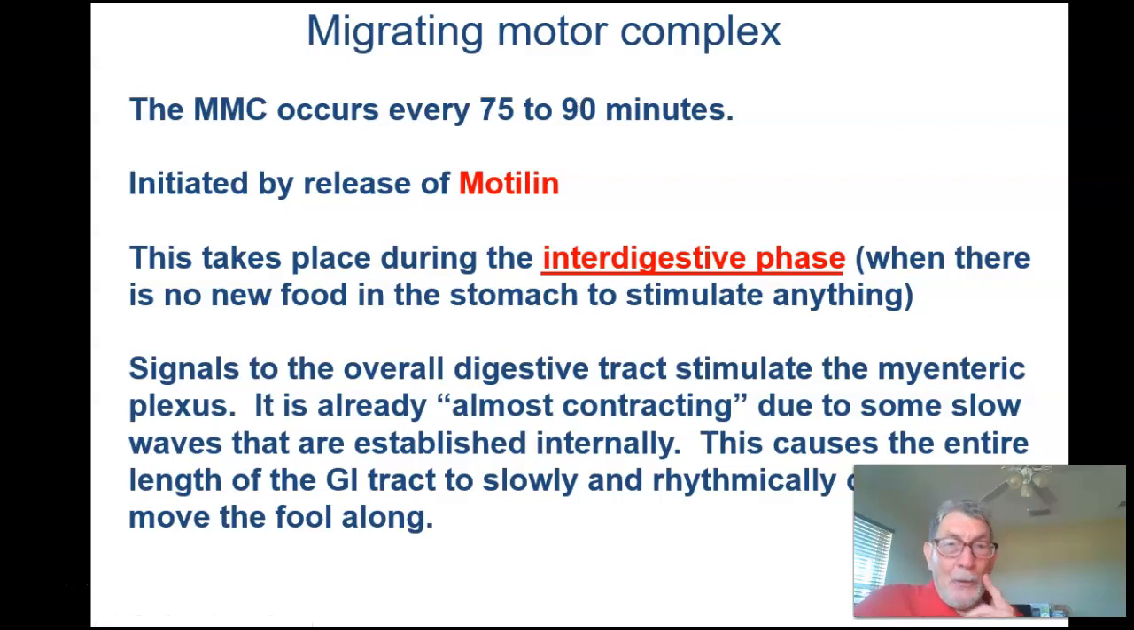And then remember the migrating motor complex. About every hour and a half or so, when there's no food in the stomach, the interdigestive phase, motilin will be released and increases motility of the entire GI tract, and it pushes everything on to the next part of the GI tract. It's the house sweeping effect. So it pushes the food that was hanging out in the duodenum into the jejunum, onto the ileum, from one part to the next, so that it helps to keep the food moving along between meals.